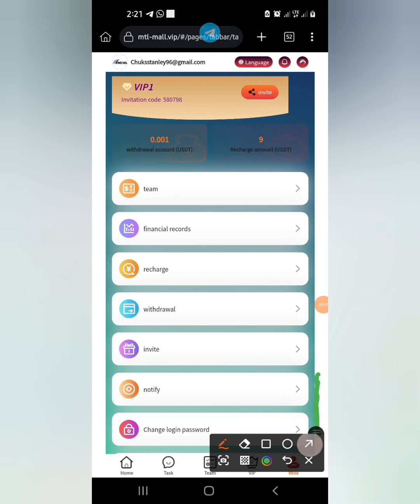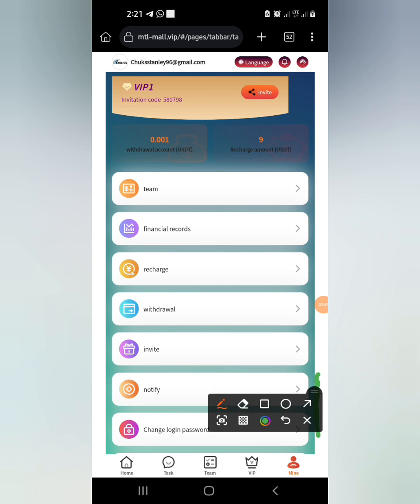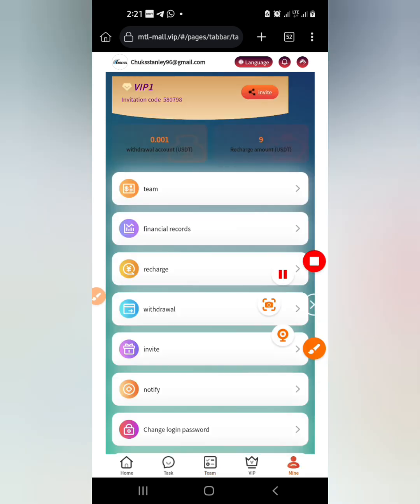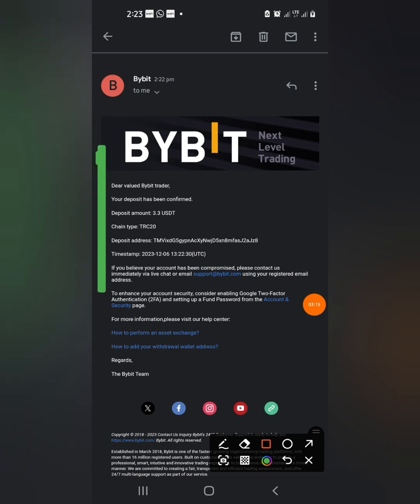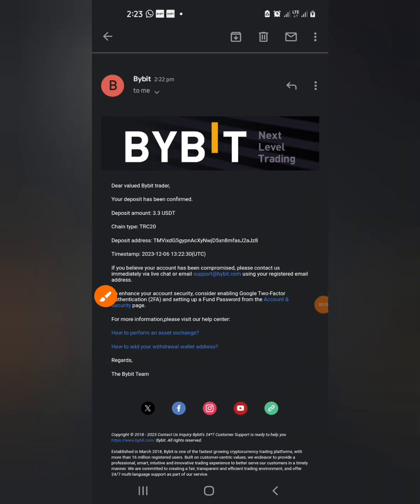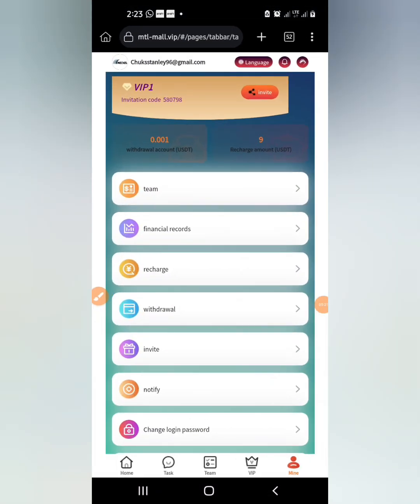So guys, as you can see over here, to get your referral link, all you need to do is tap on the team and you are going to see your referral link. All you need to do next is copy your referral link and share it to your friends and loved ones, so they too can earn. So I'm going to be showing you my withdrawal proof immediately. So going to my wallet, as you can see over here, 3.3 USDT has been sent to my wallet automatically. So this is how you can actually earn on this platform.